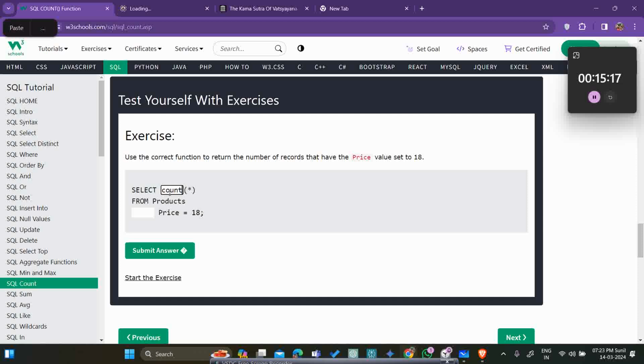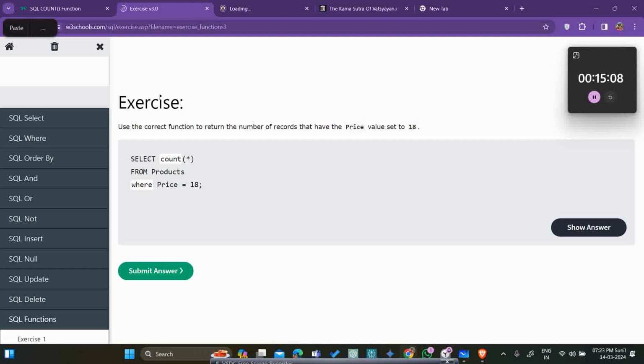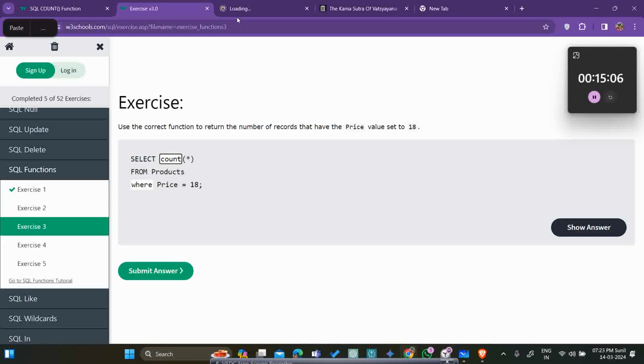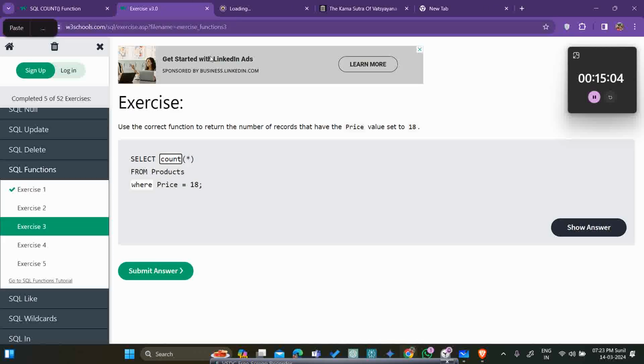To test it yourself: select count asterisk from products where price is equal to 18. I think the price value is set to 18, so this is the correct function to return the number of records that have the price value set to 18. All right, yeah, this is correct.